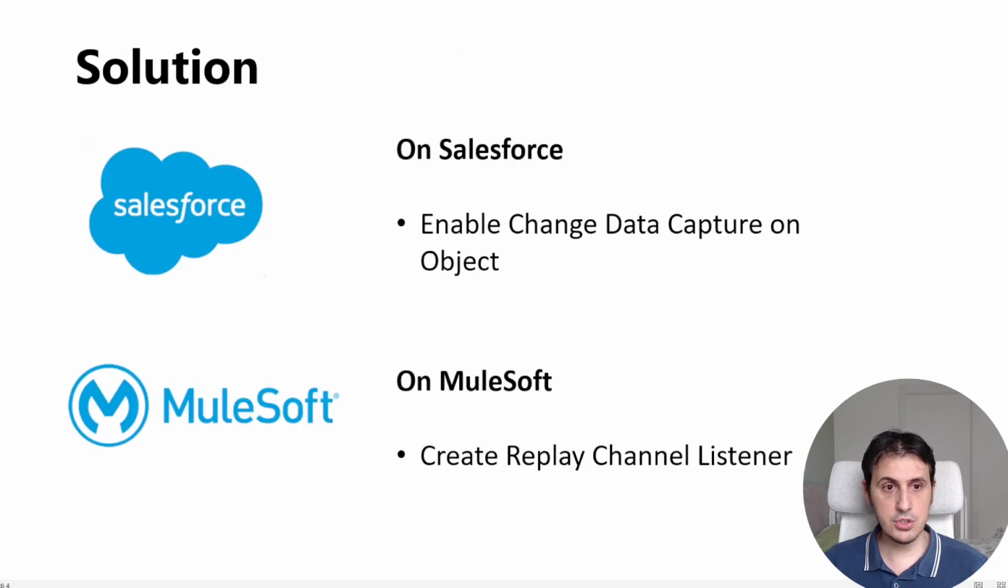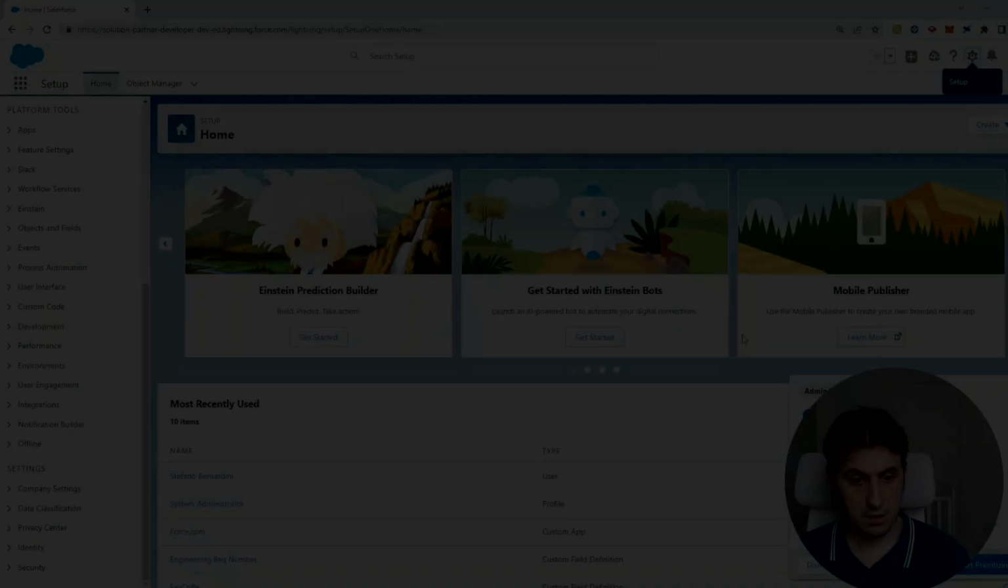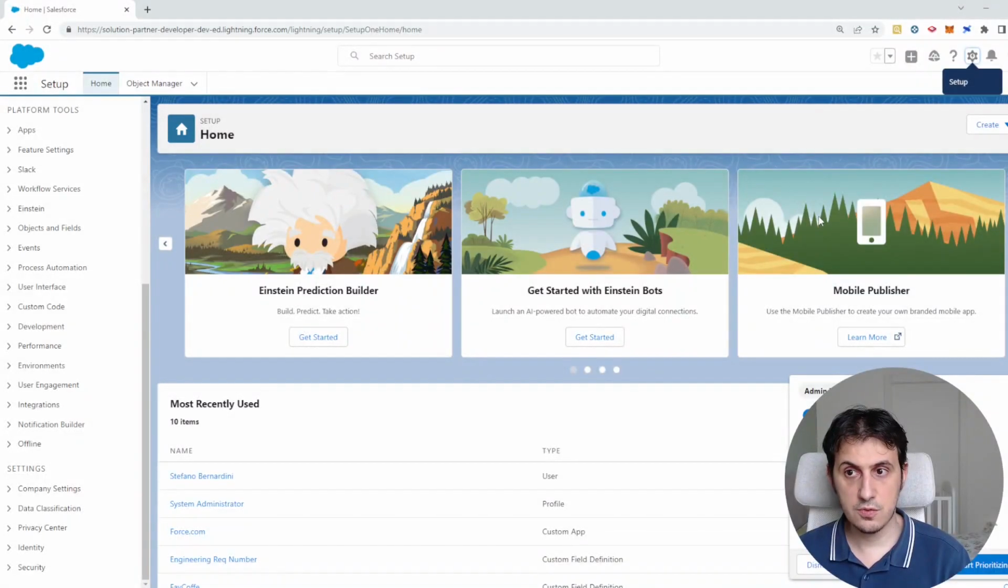In our solution, first we move on Salesforce and we enable change data capture on the object we want to publish. Then we move on MuleSoft and we will create a flow with a replay channel listener. Let's go. Okay, let's go to Salesforce in order to enable the change data capture.